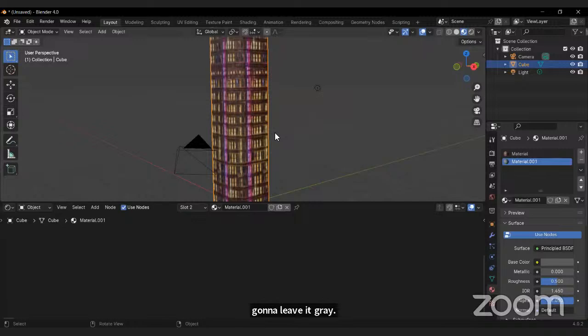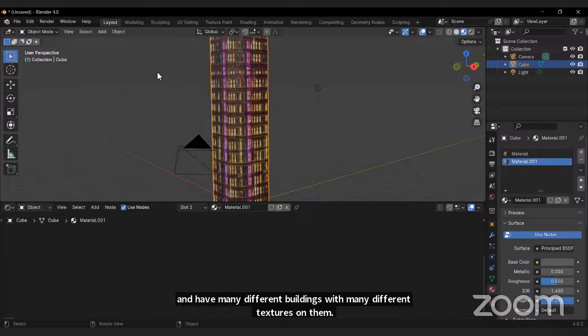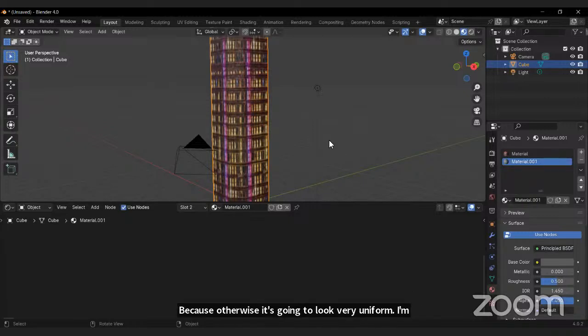Of course, for the city, you would want to download multiple of these textures and have many different buildings with many different textures on them, because otherwise it's going to look very uniform. I'm not going to do that here, but if you're doing this, obviously download more textures, change them up.